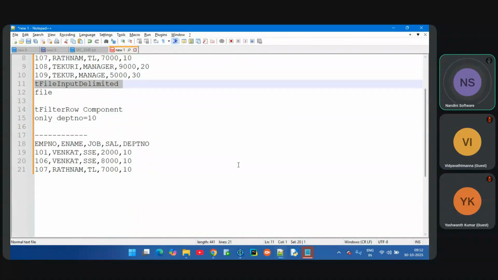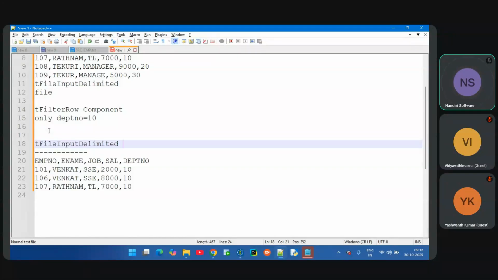I want to generate the text file. While generating the output file, we have to use tFileOutputDelimited. By using the tFileOutputDelimited component, I can generate the text file or CSV file. Is the requirement clear, team? Any questions on the requirement?